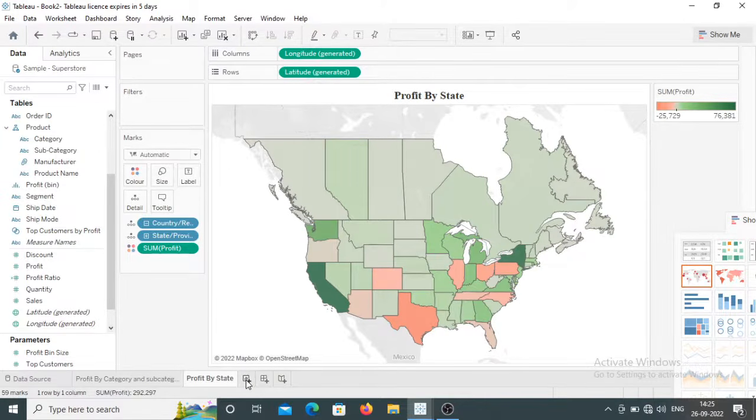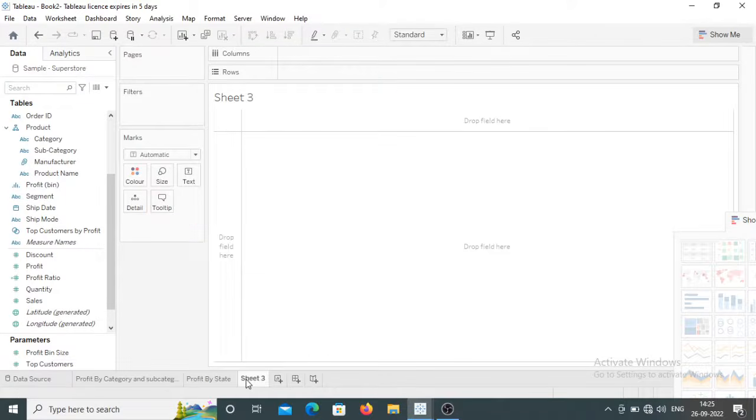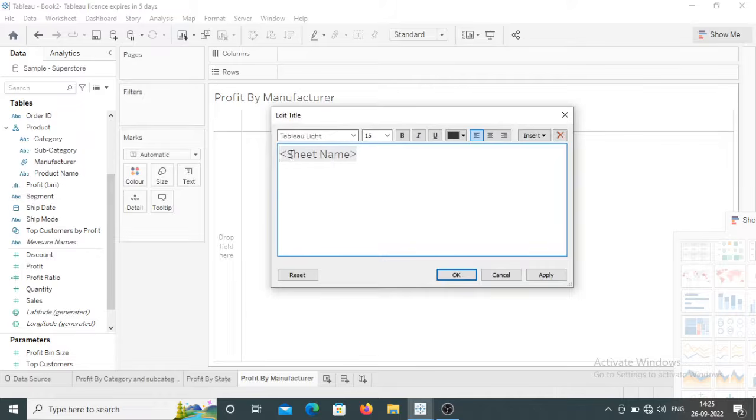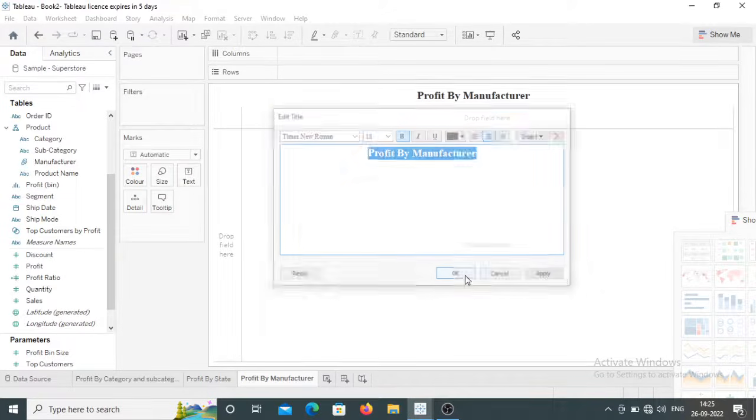Now the next thing I want to do is, inside that, find out the profit. So let me change that. Here you can see profit by manufacturer. I want to find out profit by manufacturer, and I'm doing the same thing again. You can see I'm just pasting it, bold. I want Times New Roman as the font, make it center, apply and OK.